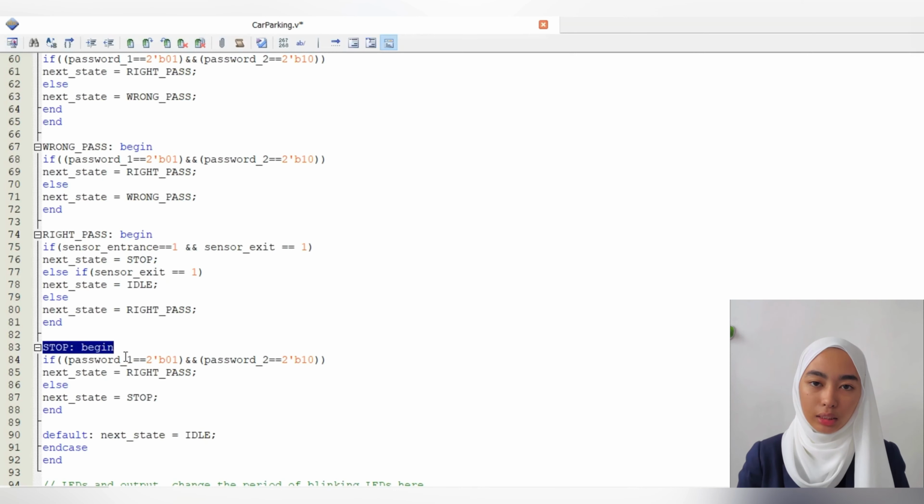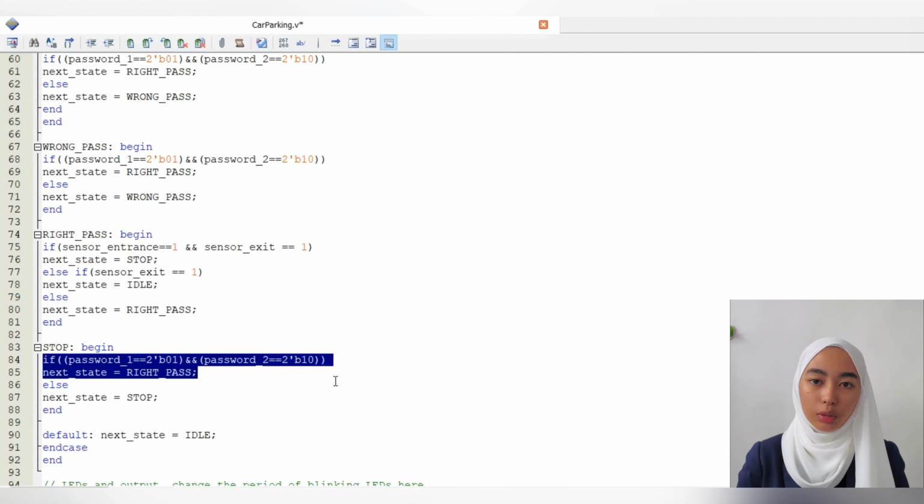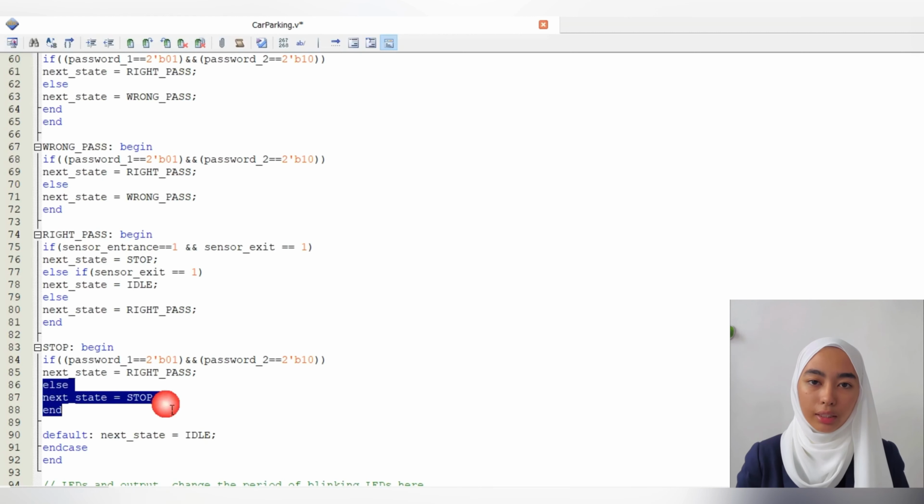And lastly, in the stop state, if the password is correct, the next state will be the right password state, and we continue to the next step following the previous explanation. And if the password is incorrect, the state will remain the same. Then we end case.